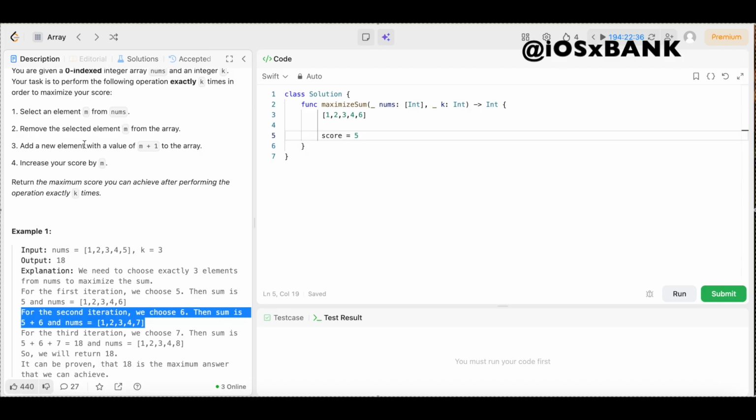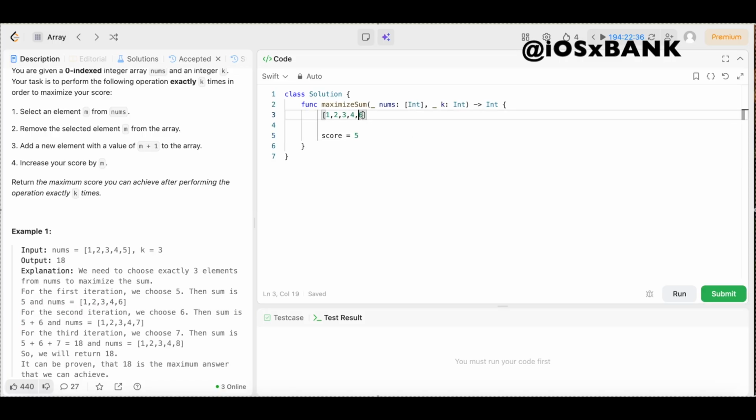So we're going to do it again. Once again, we're going to select an element from nums. We're going to select this 6. Then we need to remove m from nums, so let's remove that 6. Then we need to add a new element with m plus 1. So 6 plus 1 is 7. Then we need to increase our score by m, so we'll say plus 6. But we're not done yet.